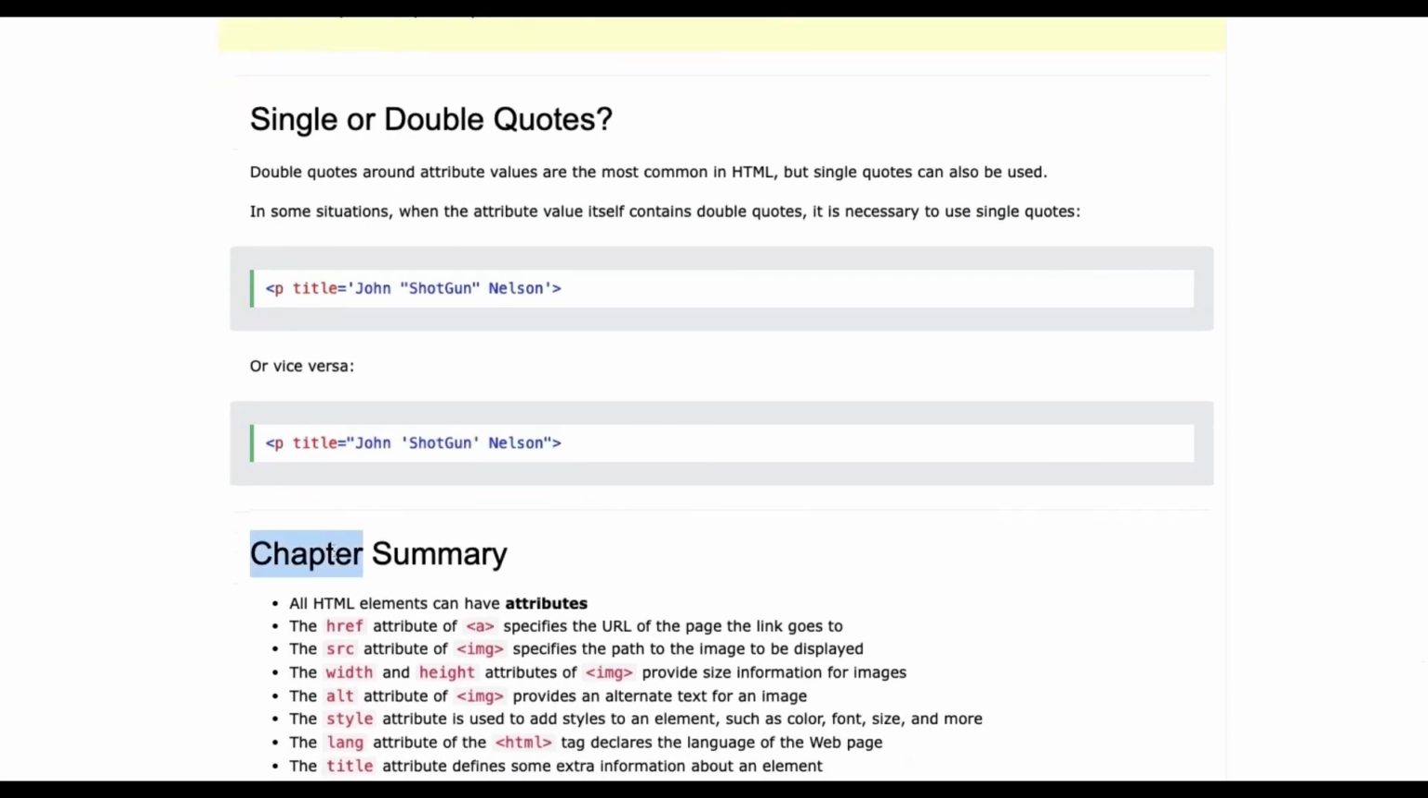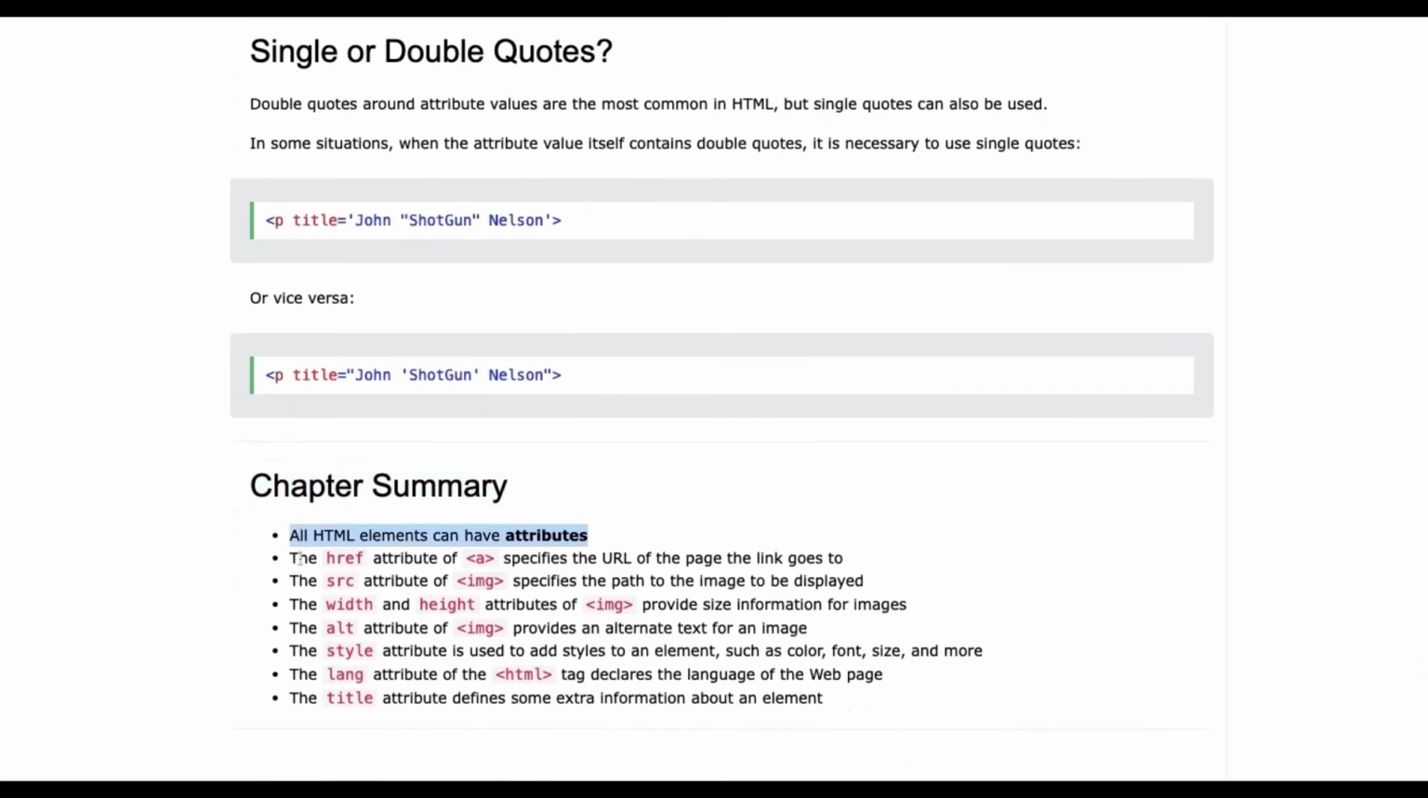All HTML elements can have attributes. The href attribute of a specifies the URL of the page the link goes to. The src attribute of img specifies the path to the image to be displayed. The width and height attributes of img provide size information for images. The alt attribute of img provides an alternate text for an image. The style attribute is used to add styles to an element, such as color, font, size, and more. The lang attribute of the HTML tag declares the language of the web page. The title attribute defines some extra information about an element.